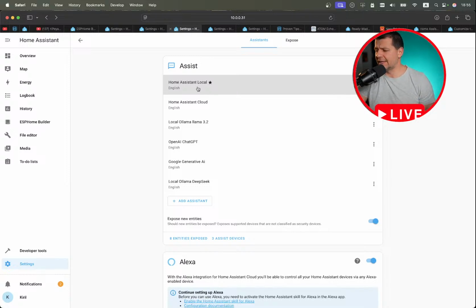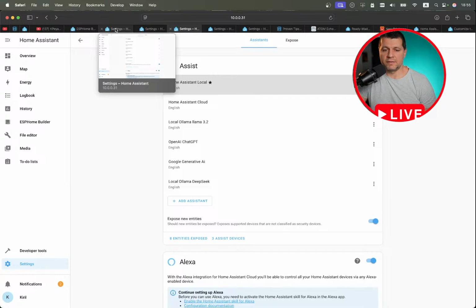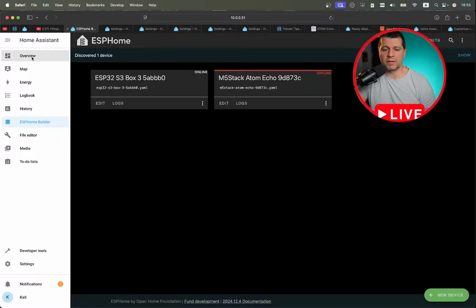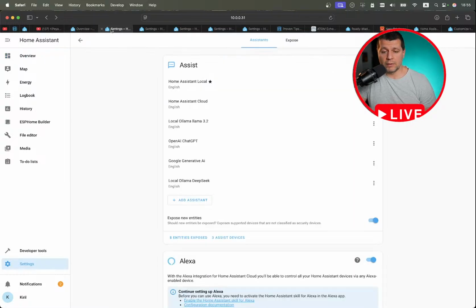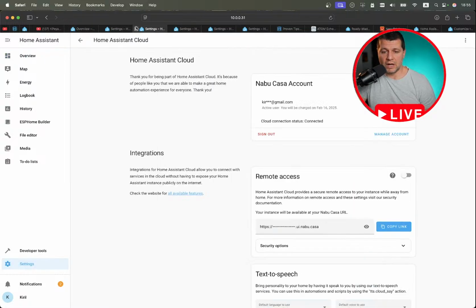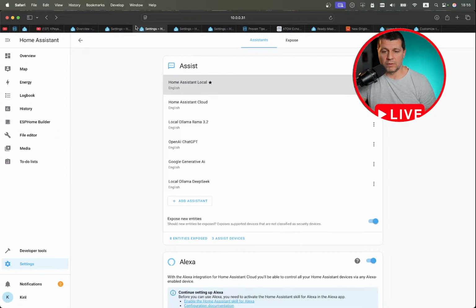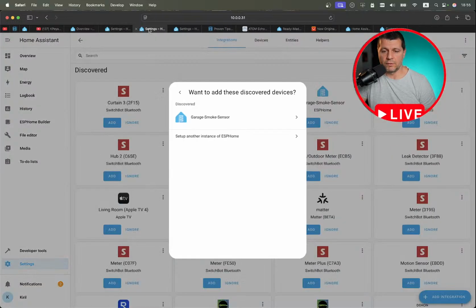Actually, we already tested it once we installed the Home Assistant Voice PE, because this was the preferred pipeline. We tested the voice device, and it worked, and this device used this pipeline. But let's test it one more time. Everything is local now. I'll close the other tabs because I don't need them and I'm getting confused.